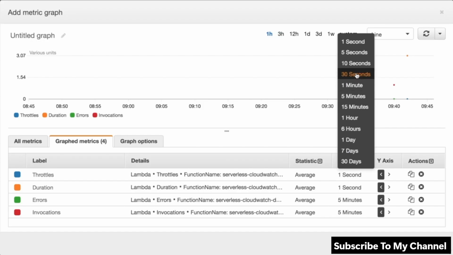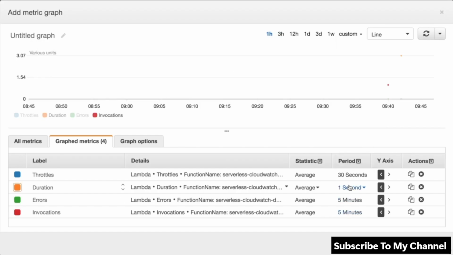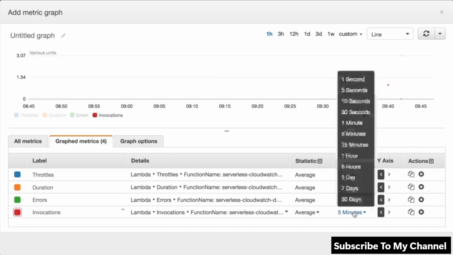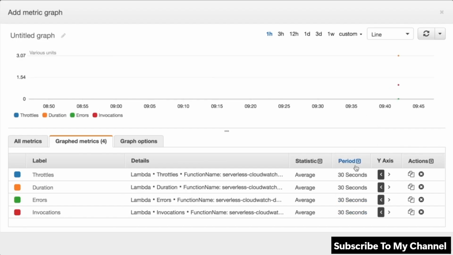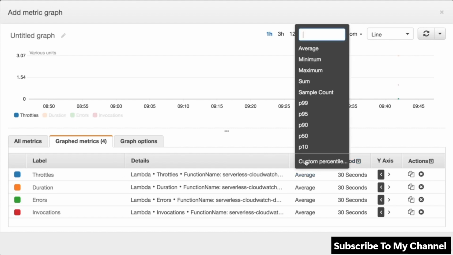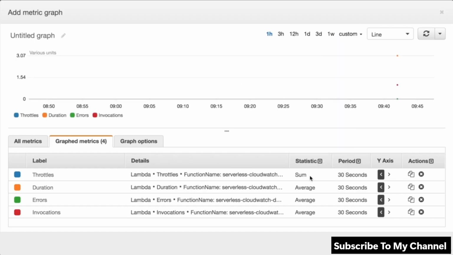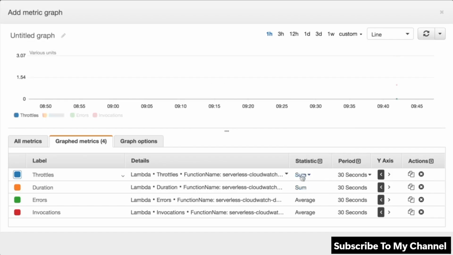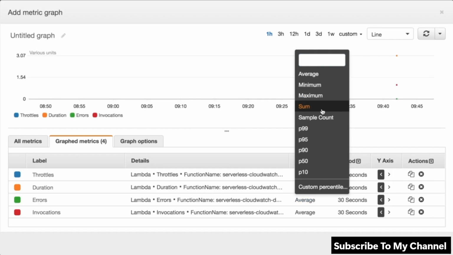And depending on that, you are going to see different things. The period and the statistics will make you see different things, so it's important that you tune your dashboard to something that you understand. So if I put 30 seconds, the average will be the average in 30 seconds, but I want the sum in 30 seconds, so it's a different value than the average. This case is the same because I only call it once, but if you have multiple. For some metrics, the average is good, for others, the sum is better.